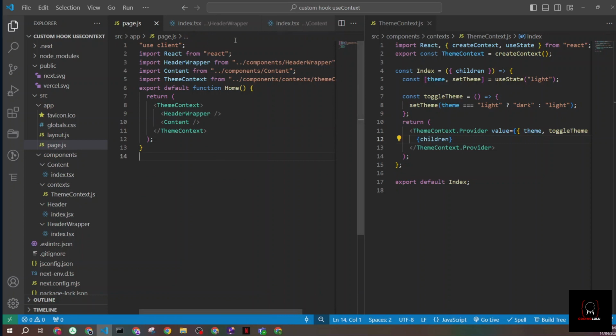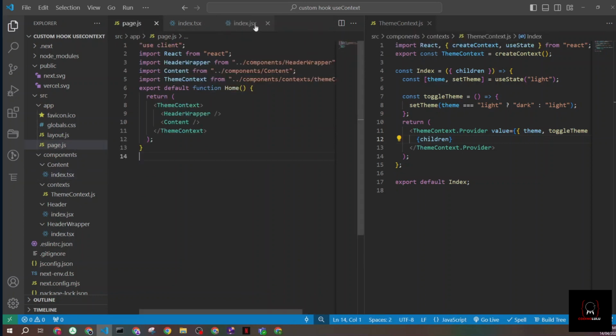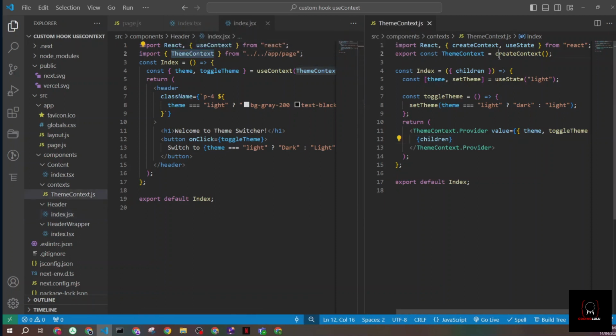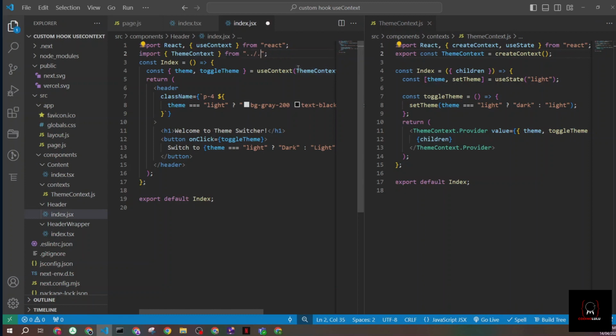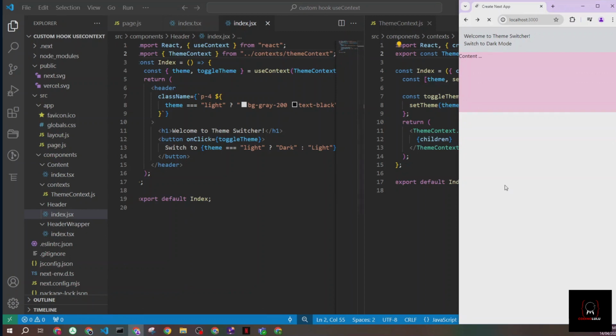Okay, now also we have to do a little bit of refactoring. We have to go to the header, and we are importing the theme context. Before we used to import from the page, but now we have to import it from the theme context, which is this line we need to import. Okay, now we go here and we say context theme context, save. Let's go to our browser, hard reload, and let's see if this is working.